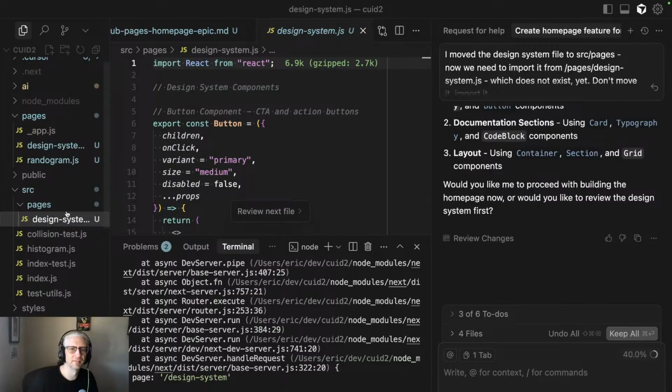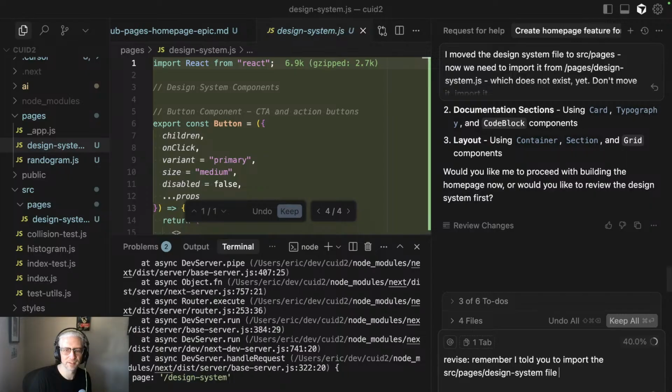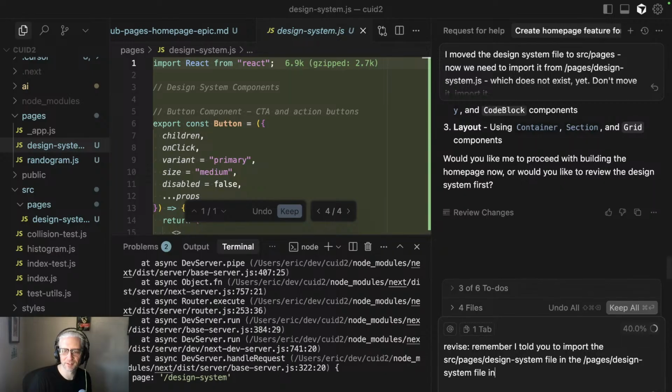It just reproduced it. Okay, it's making silly mistakes. Revise. Remember, I told you to import the source pages design system file in the pages design system file instead of recreating it. Did you do that?